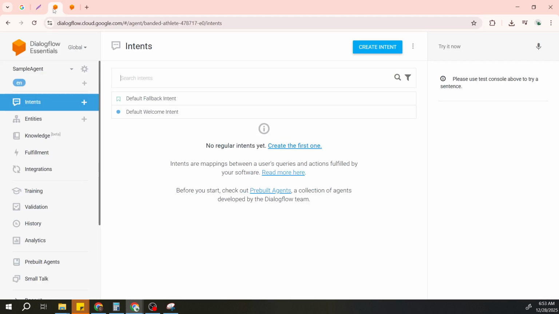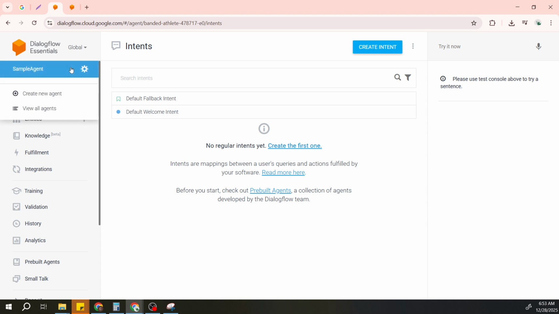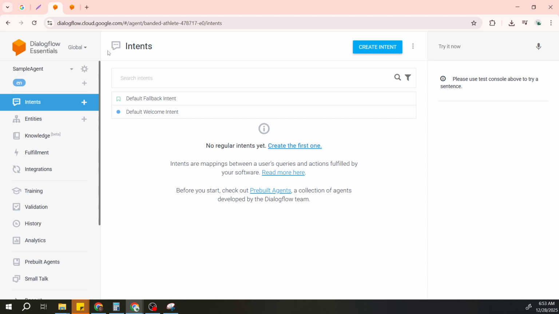Once you're in, look to the left sidebar and select your agent. An agent is essentially your chatbot project. If you don't see one listed, you'll need to create an agent first before moving on, since intents live inside agents. With your agent selected, navigate to the Intents section by clicking Intents in the left sidebar.